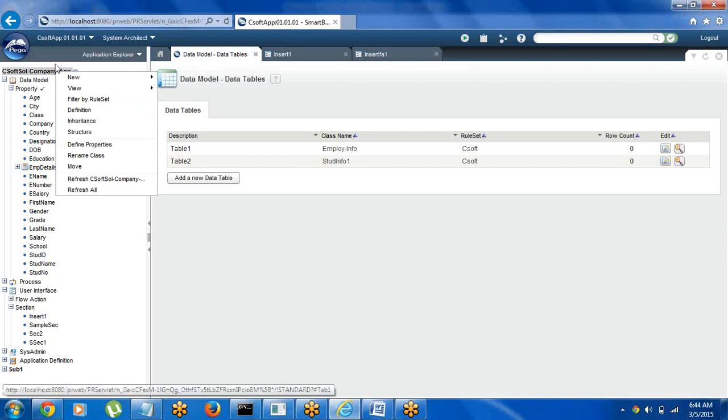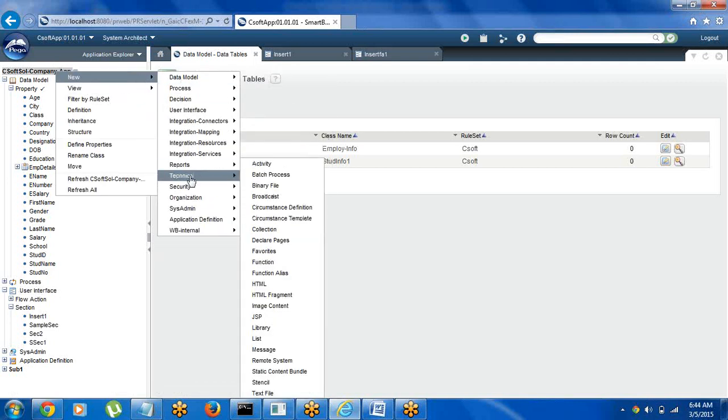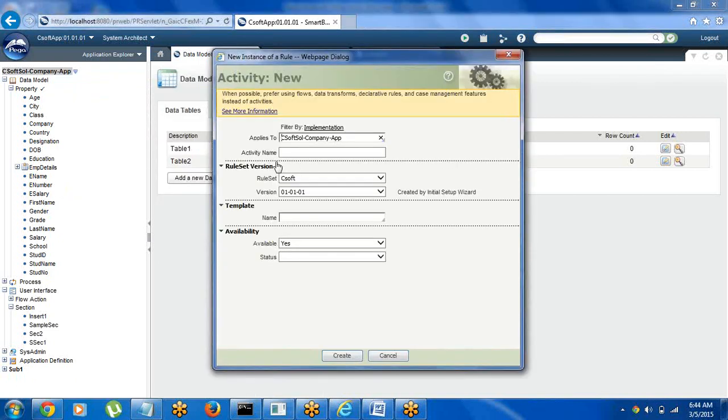Activities are created under technical category. New option, technical activity. Give any name.